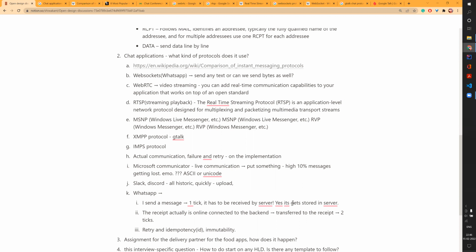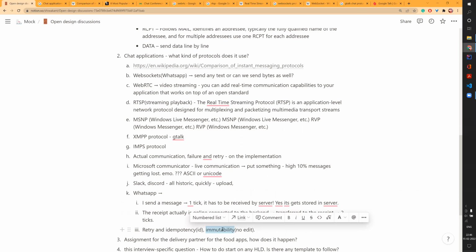That's why you see there is no edit button in WhatsApp, right? We think it is by coincidence that we don't have edit, but no edit means life is simple actually. So for example, let's say I create a message and then I do a hash and I give an ID.